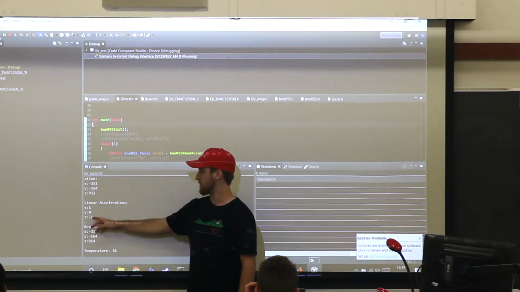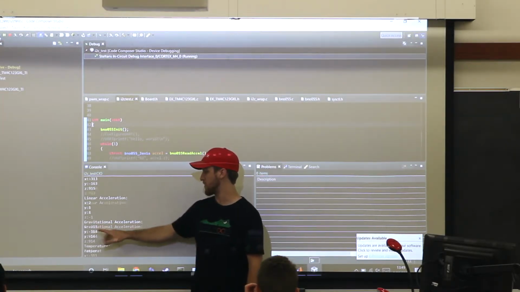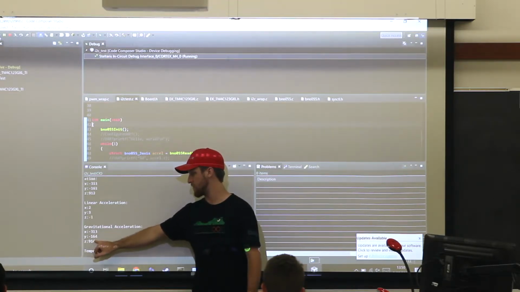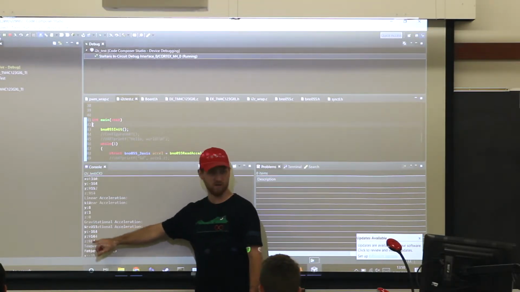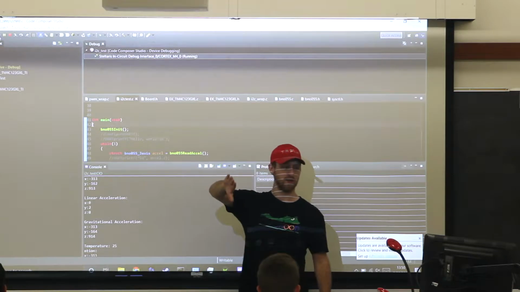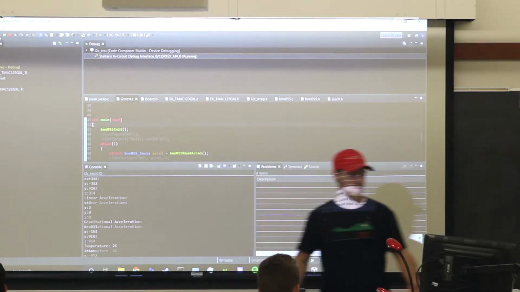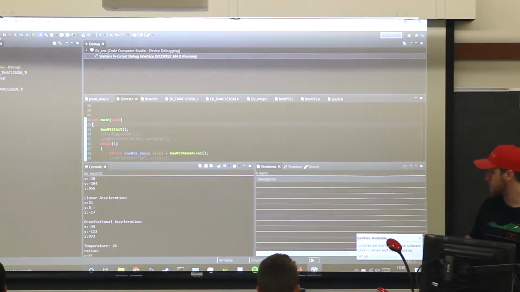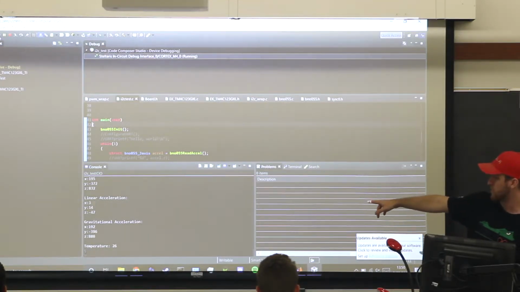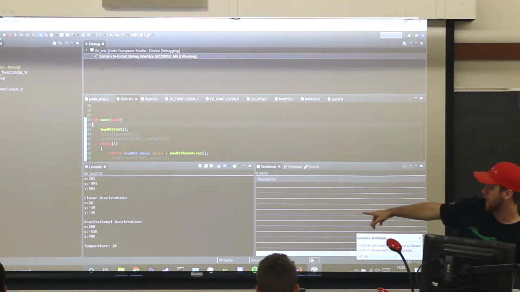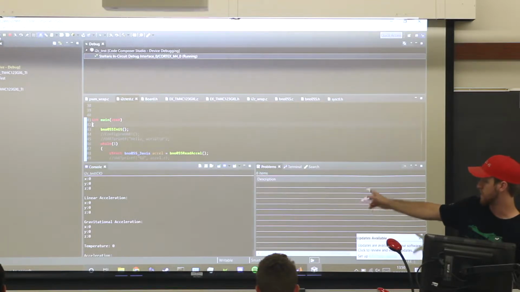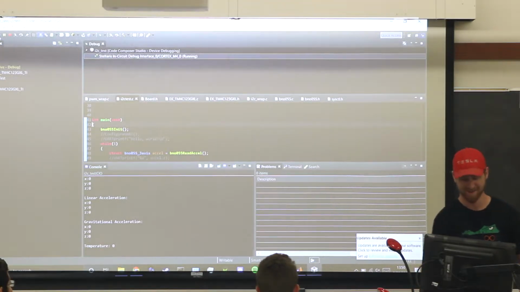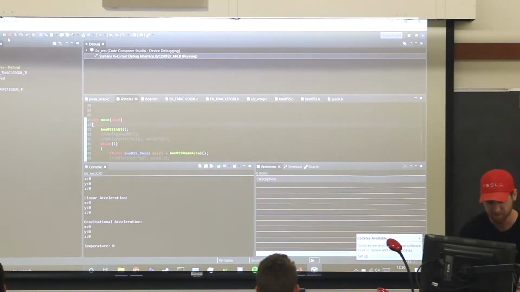And so we see that our linear acceleration is roughly 0, and then our acceleration due to gravity is in all these different directions because the thing is sitting on its side over there. If I rotate it here, you can see that the gravitational acceleration changes because it's along a different axis. And if I start actually moving the thing back and forth, you'll see the linear acceleration starts actually doing things, and then it disconnects because I moved it too far. All right.